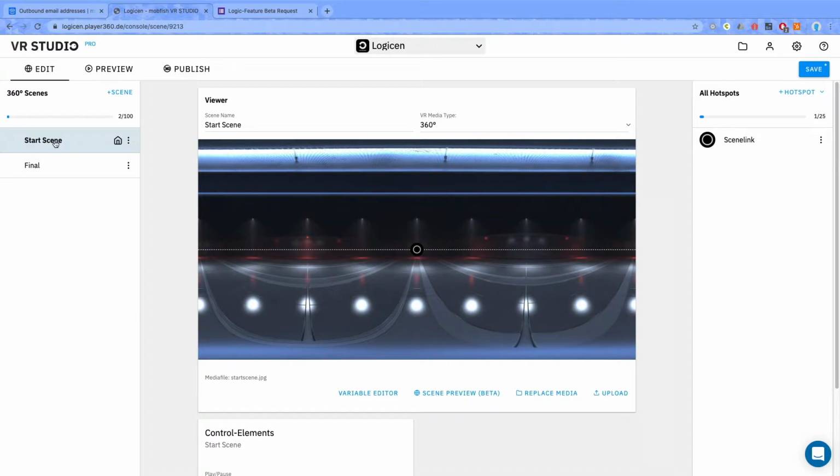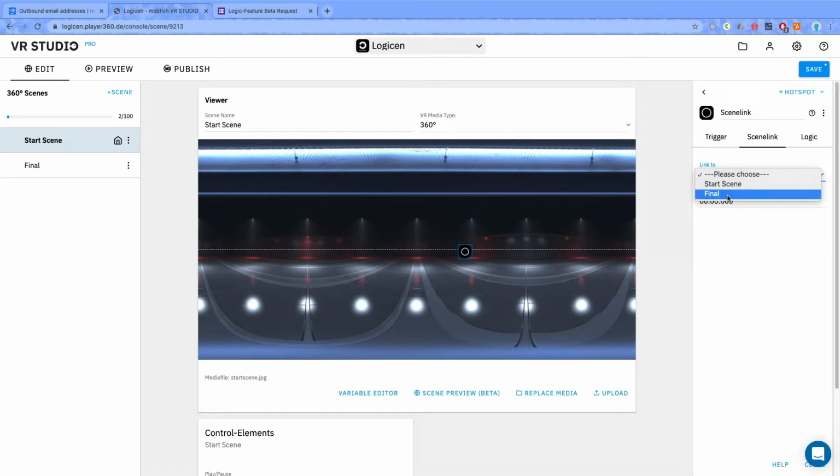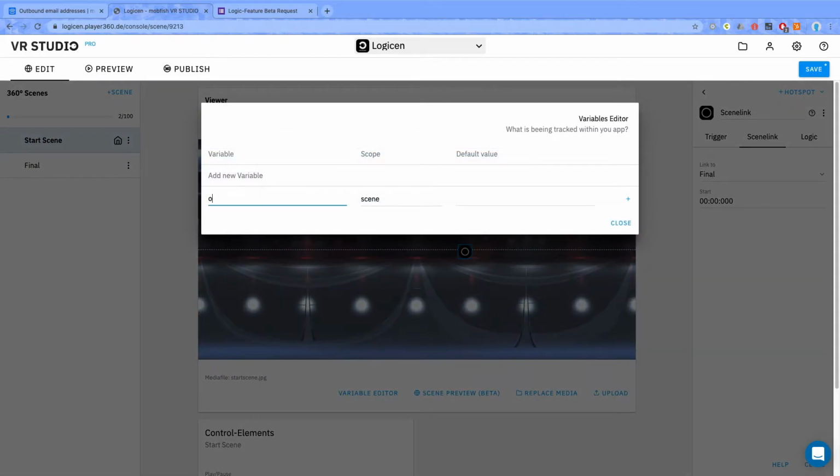Let's say we want a certain condition, like somebody needs to open two hotspots before he can go to that scene. So let's add two more. Let me configure this scene link real quick, so we want to jump to the final scene. Then we create two conditions. We want the person to read a certain text box, for example, and we want them to open an image hotspot. So we create two variables for this case.